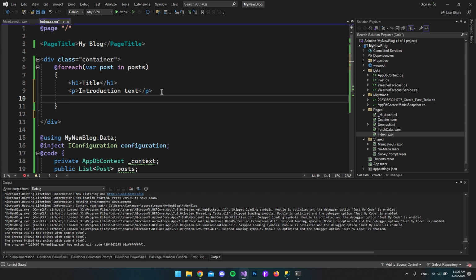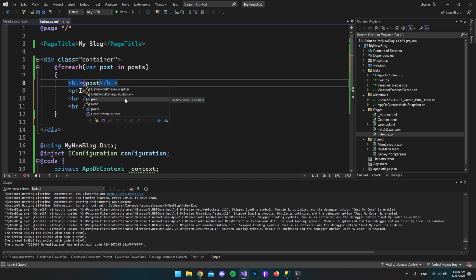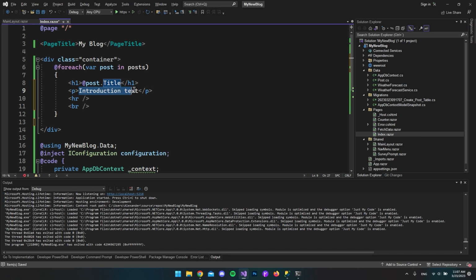And then I also think that we want to make an HR. This is actually just a stroke that is going to be displayed underneath the article here. And then let's also make a break so that we have some more space between the posts. Then we want to say post, and when we say dot, we actually have the values now that we can choose from. So we have our title, the body text, and the introduction text. In this case it was the title, so let's copy this and paste it in here, and then we can say that we have the introduction also.